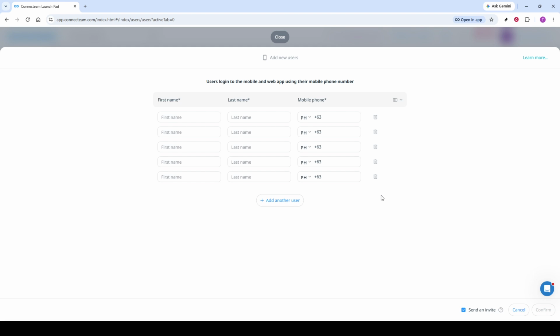Once the user details are entered, look toward the bottom of the form and check the box labeled Send an Invite. This is the key step that triggers Connecteam to immediately text the person a direct download link for the app, along with the company code they'll need to join. It's the easiest way to help them get started quickly without needing to manually search for the app or request access information later. After that, click Confirm to finish adding the user and send the invitation.